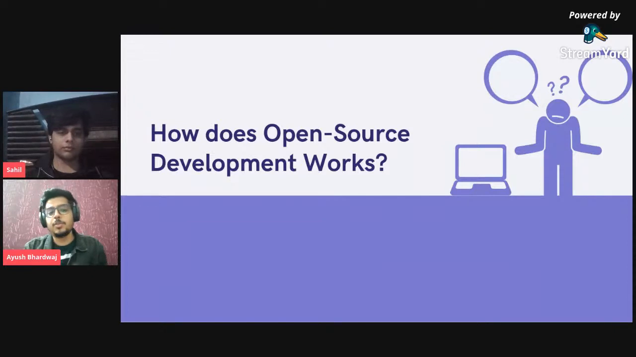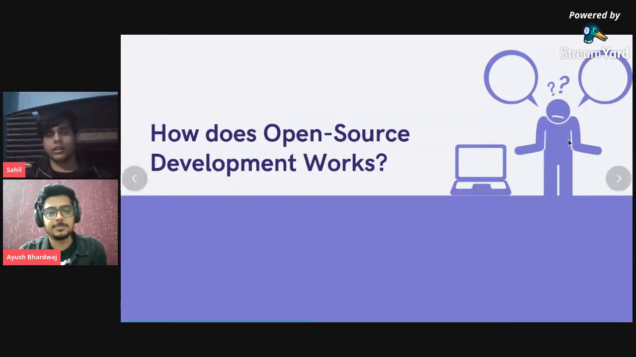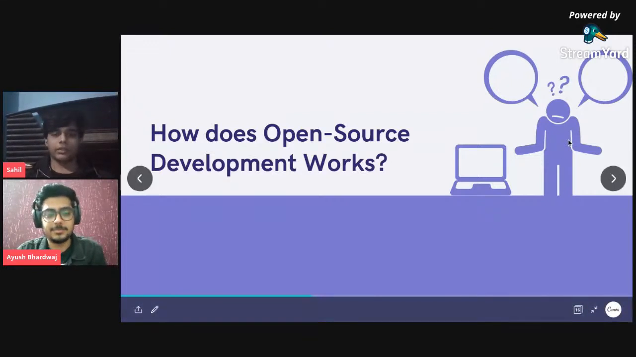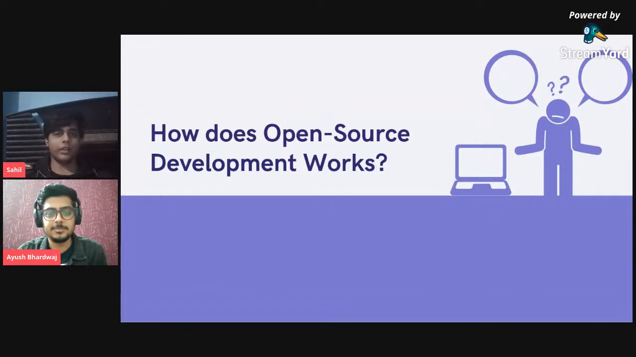So how does open source development actually work? So Sahil, would you like to start? See, how does open source development work? So I'll again focus this conversation in terms of GSoC, how open source development works in GSoC. So as Ayush mentioned, it's a 3 month long program. It used to be a 3 month long program, yeah. Now it's a 2 month long program.